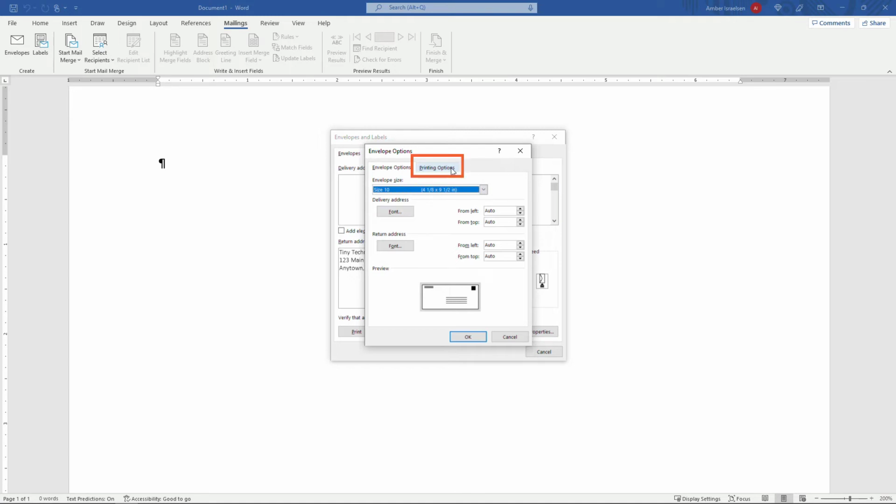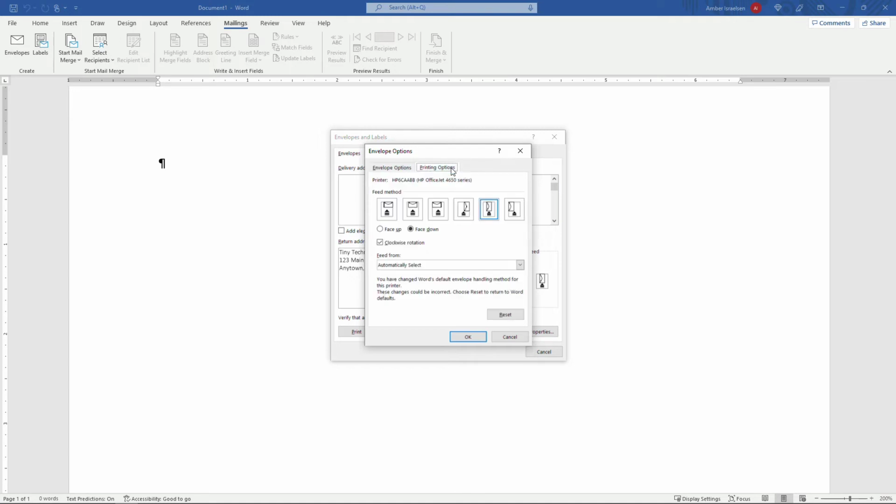On the Printing Options tab up here, here's where we need to figure out how these envelopes are going to be fed through the printer. And you've got different options here, feeding through face up or face down. You can also do a clockwise rotation. These pictures here should be self-explanatory, but let me just show you some examples from my actual printer that might help.